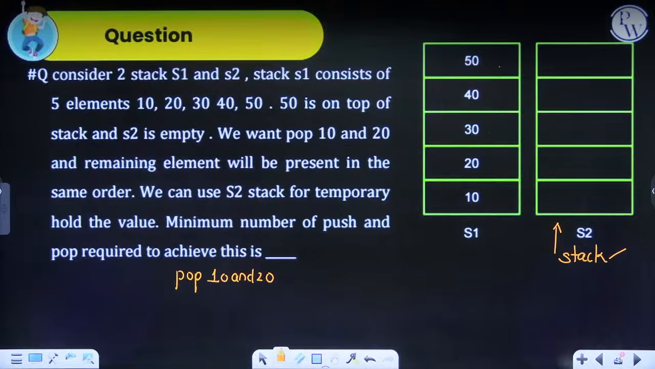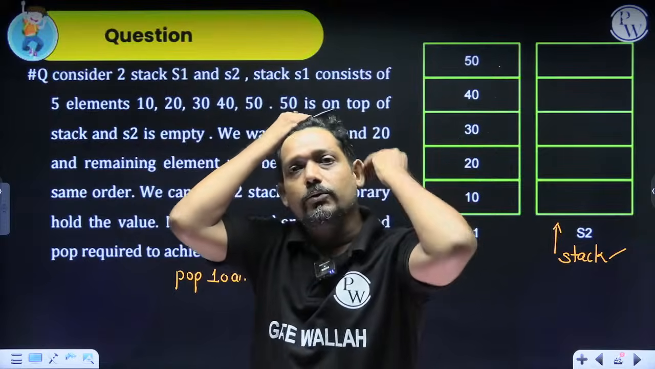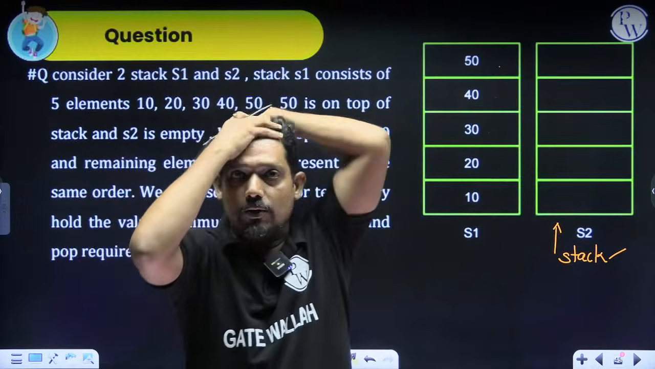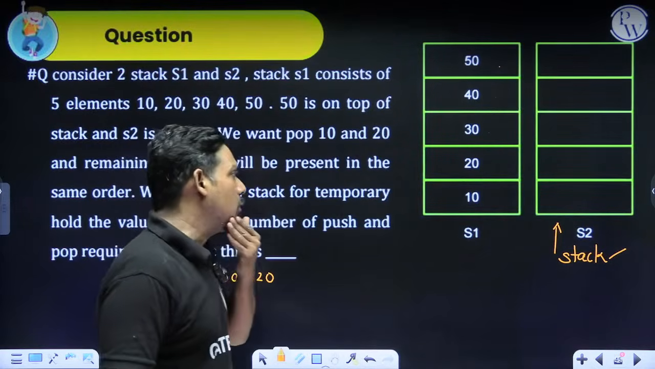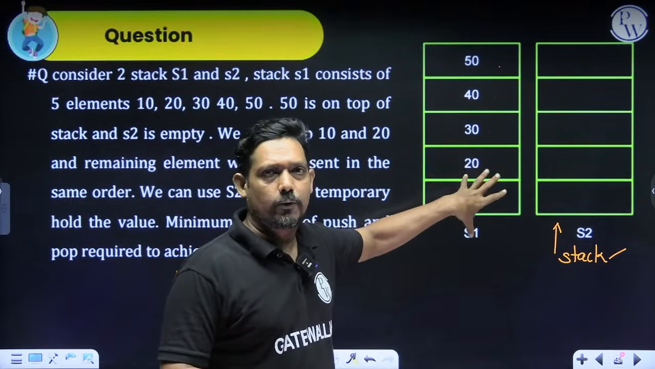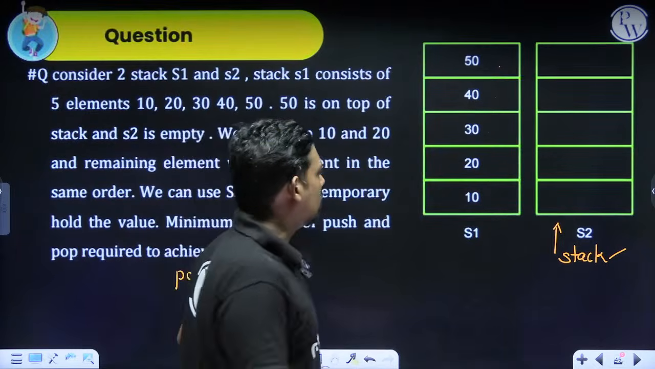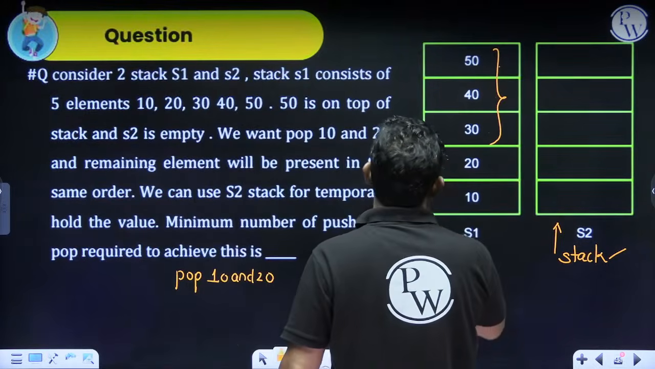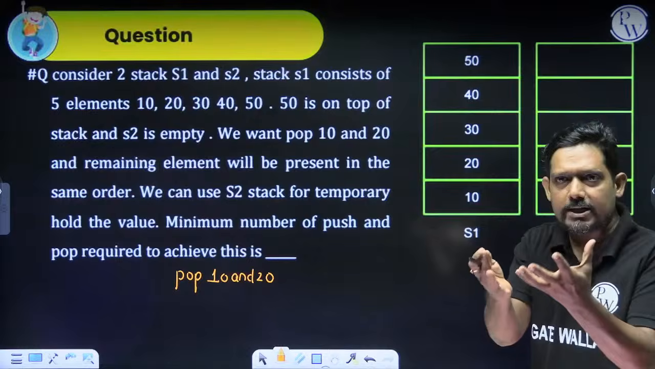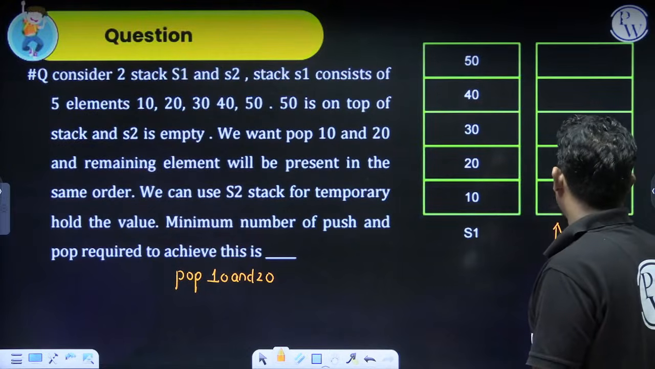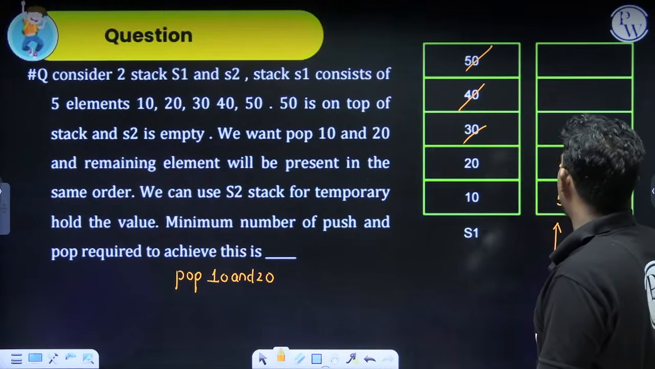Okay, fine. Now we have to store values temporarily in the S2 stack. I cannot directly pop the values 10 and 20. For that I have to remove all the elements on top of 10 and 20, taking them out into temporary storage. So 50 will be popped and pushed, 40 will be popped and pushed, 30 will be popped and pushed.